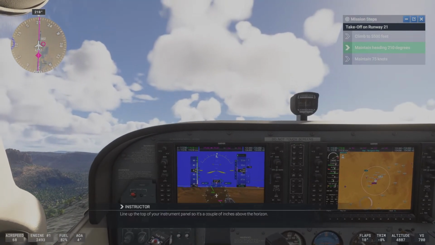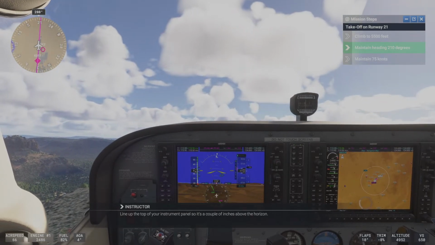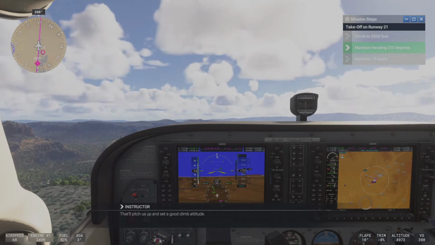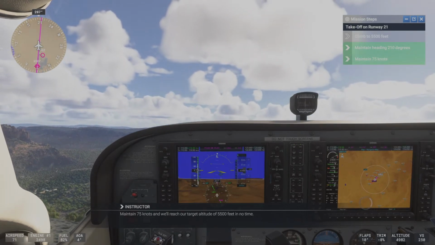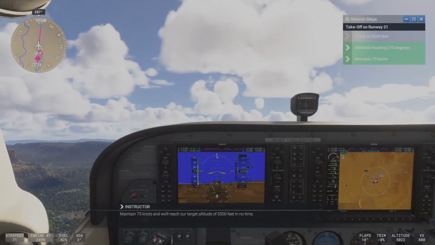Line up the top of your instrument panel so it's a couple of inches above the horizon. That'll pitch us up and set a good climb attitude. Maintain 75 knots and we'll reach our target altitude of 5,500 feet in no time.